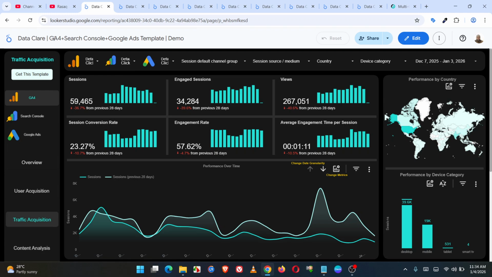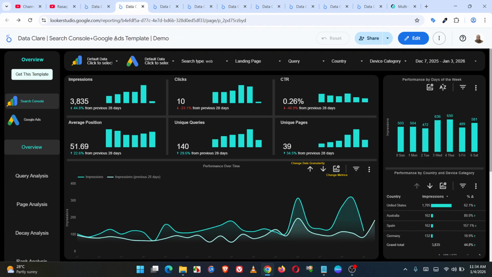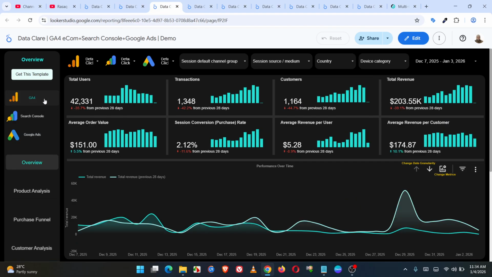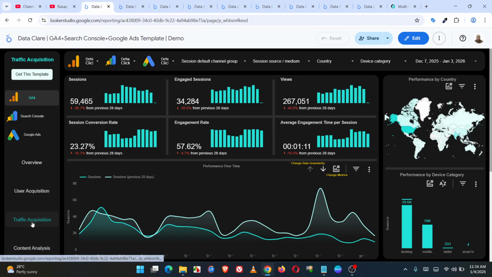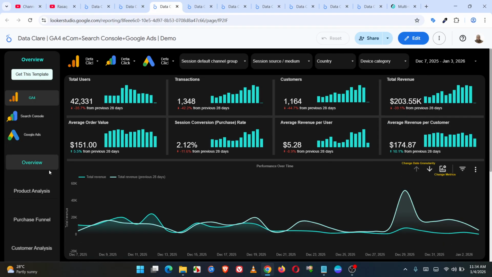And then, like I said earlier, this particular template is for GA4, Search Console, and Google Ads, but there are others. For example, this one is for Search Console and Google Ads. You can see, and this one is for GA4 e-commerce. The GA4 e-commerce dashboard is different from the full GA4 e-commerce template. So if you are an e-commerce store and you want to focus on e-commerce metrics and dimensions, this is the one you should get. And you can see it also has Search Console and Google Ads.